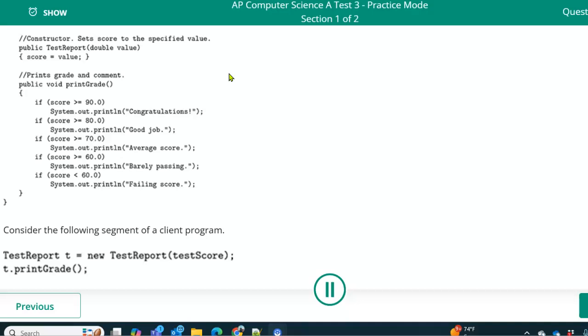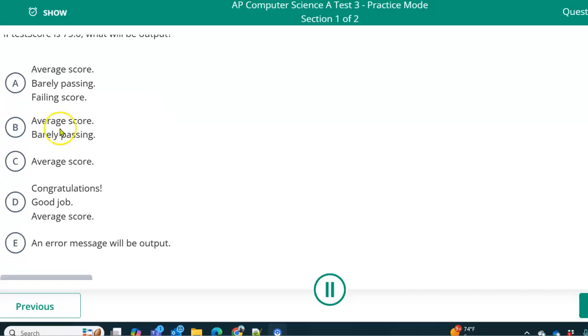So we'll send in a 75. Is the score greater than 90? No. Is it greater than 80? No. Is it greater than 70? Yes. So we'll print average score, but there's nothing to stop it there. So it's going to keep going. Is the score greater than 60? Yes. So it's going to print barely passing. Is it less than 60? No. So it prints those two things, average score and barely passing, which is B.